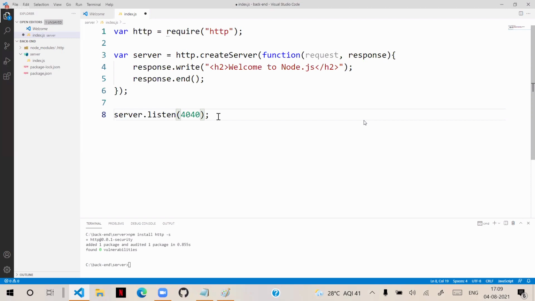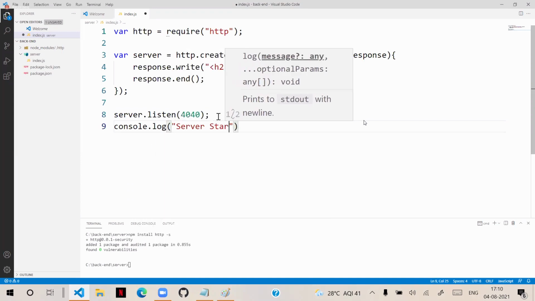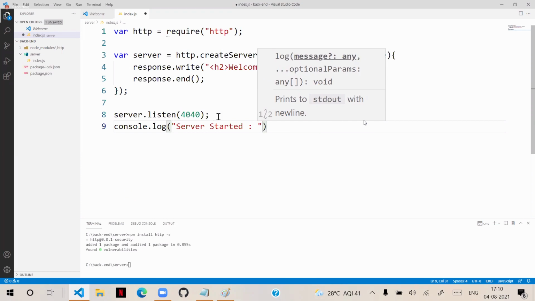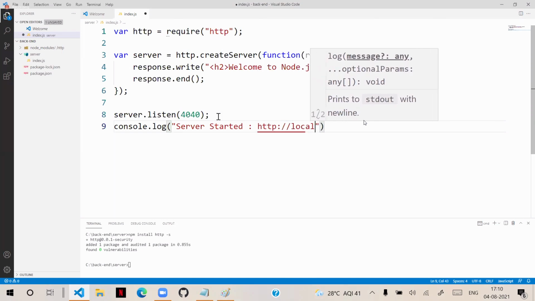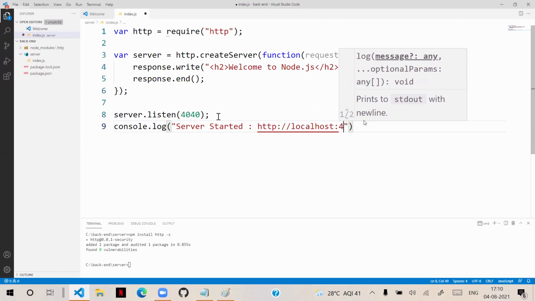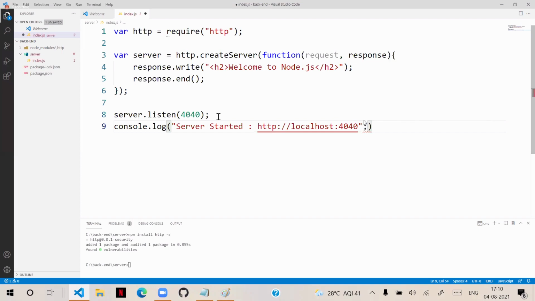Initially, this is listening on the port number. After that, we will put a message, console.log, saying that the server started and it is listening on, actually, our server address will be localhost:4040. This is the server. This is where it is listening. Actually, instead of localhost, you can use your IP address.